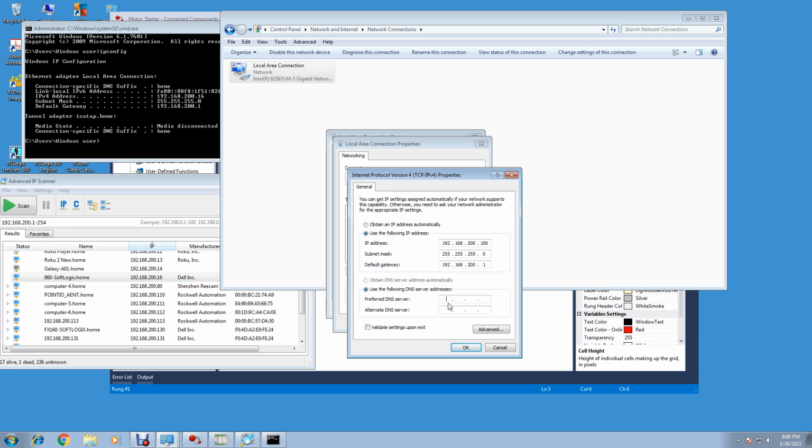So just put in 8.8.8.8. And the alternate DNS server would be 8.8.4.4. Okay, now we get this information here. We need to add the addresses we need for SoftLogics and the addresses we need for our Micro850 simulator. So we click on this Advanced tab.